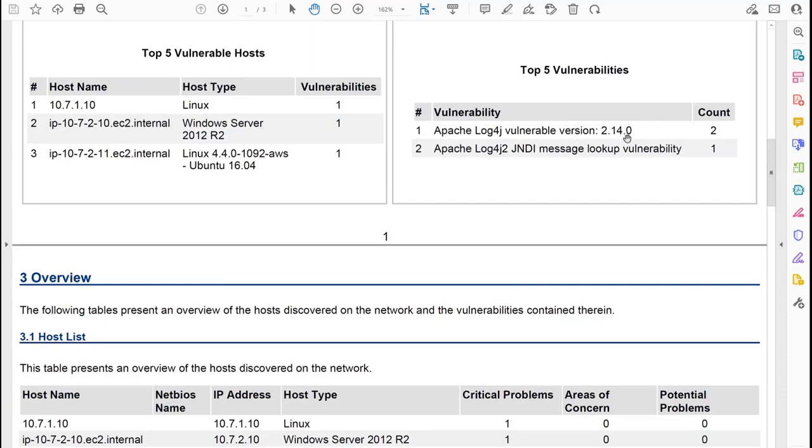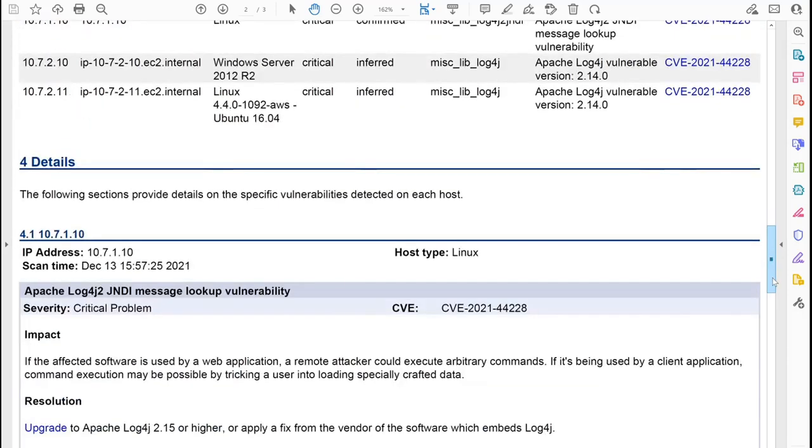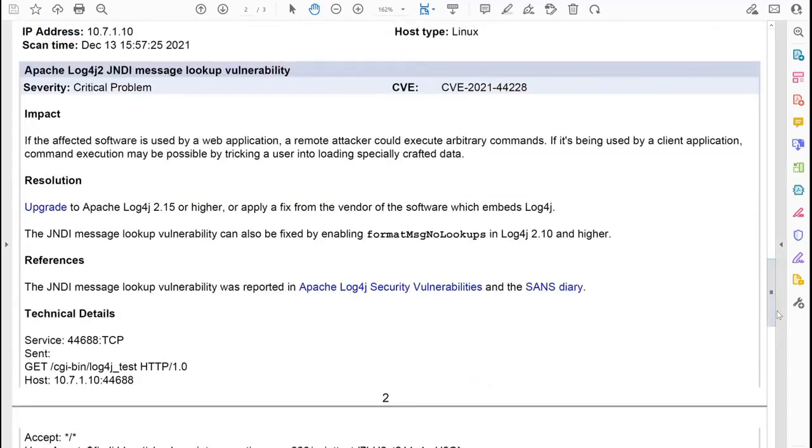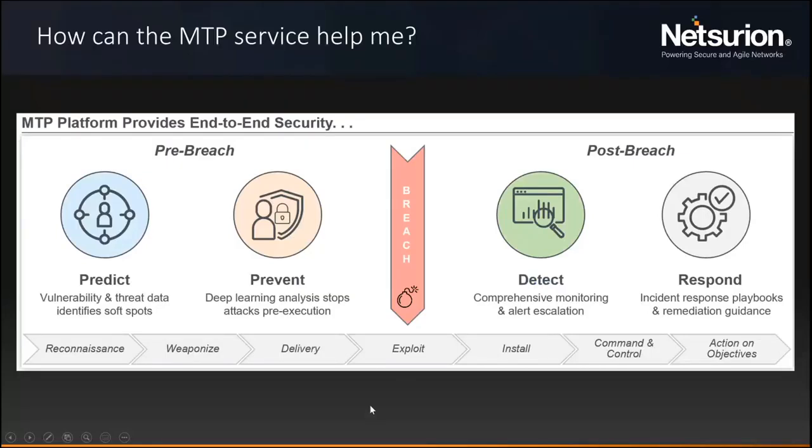And you can see this is a vulnerable version. Anything below 2.15 is vulnerable. So here you'd get the specific identification, including what their IP addresses are. These 2 happen to be running off of Amazon images, but you can see exactly what the vulnerability is and what the remediation is for it. So from a prediction perspective, this is one way for you to get assistance from us.